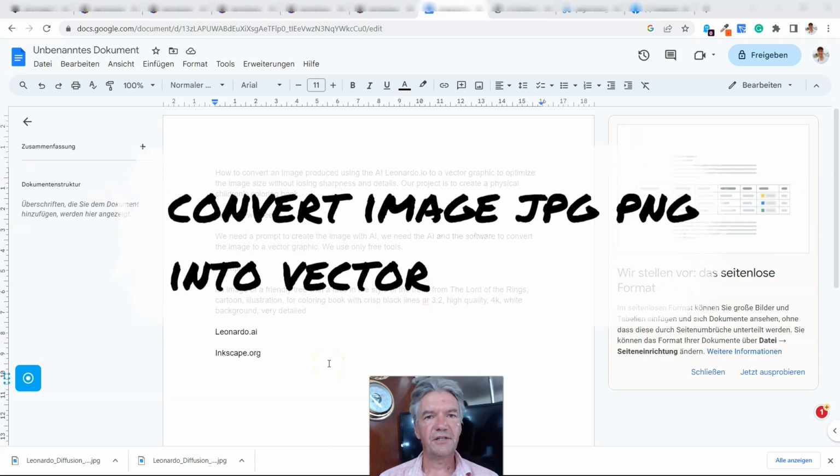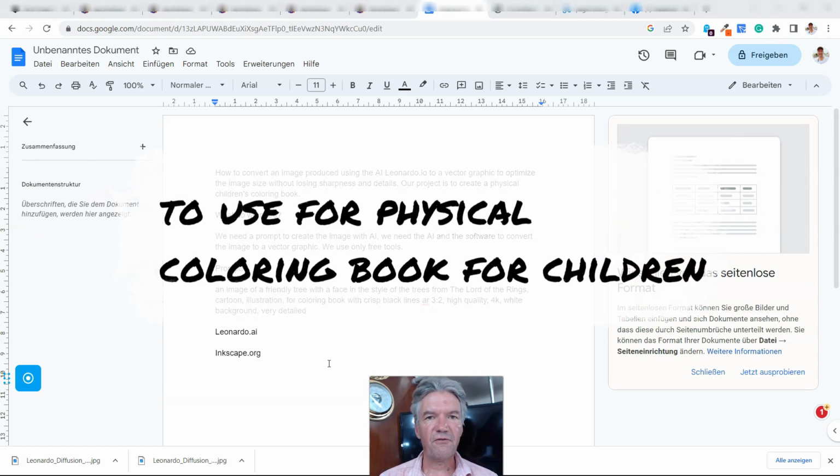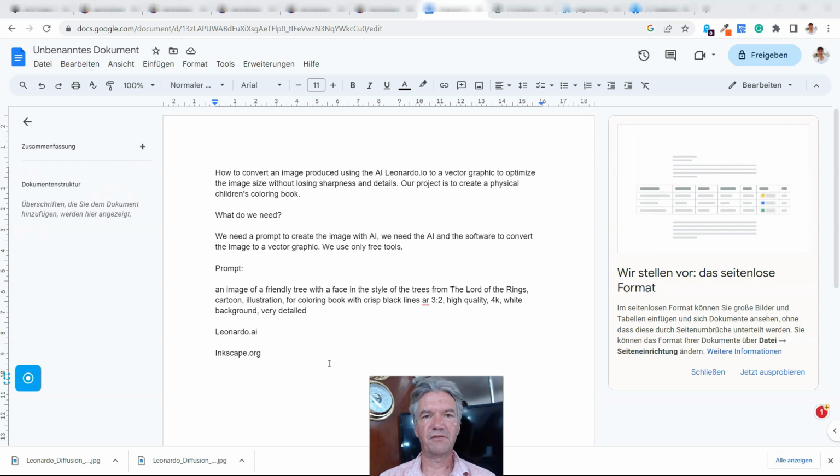How to convert a JPEG image, a PNG image into a vector graphic to use the vector for creating high quality coloring books for children, physical coloring books for children. You can also use these images to create ebooks, of course, but we want to create physical books for children, and therefore we need to convert our images we created with AI into vector graphic.